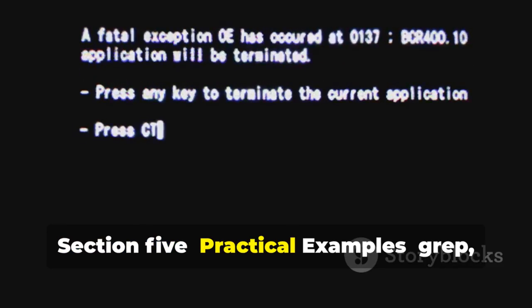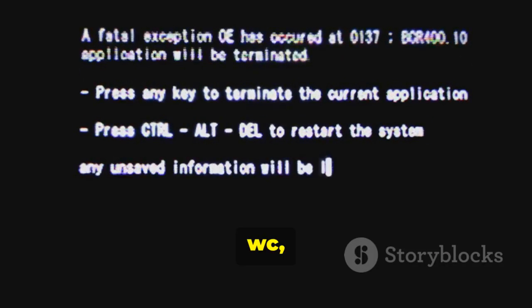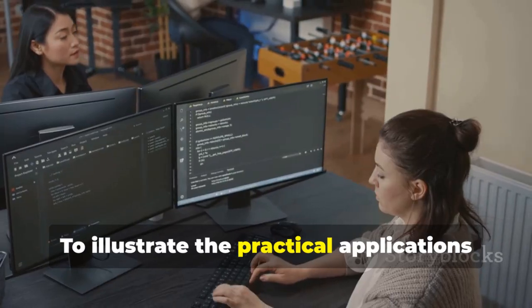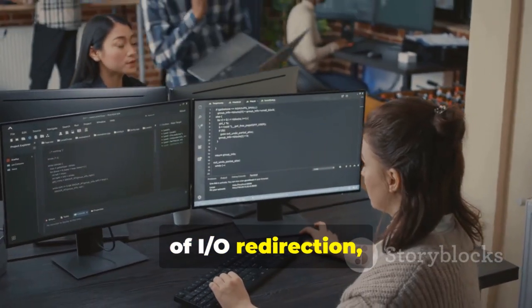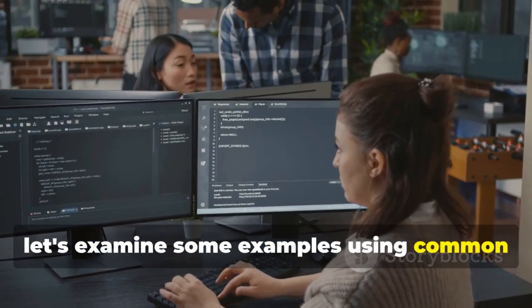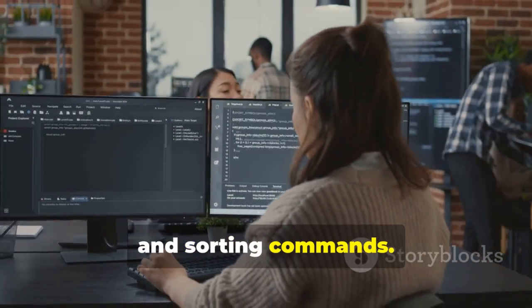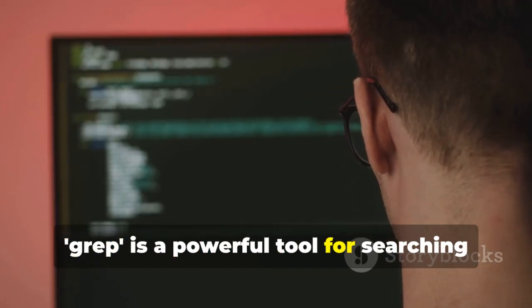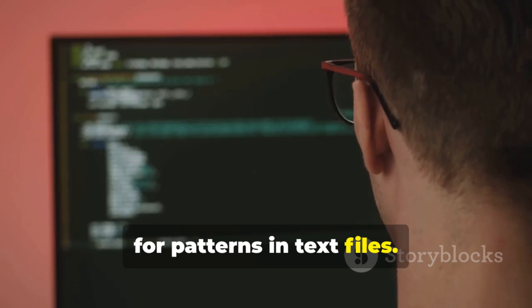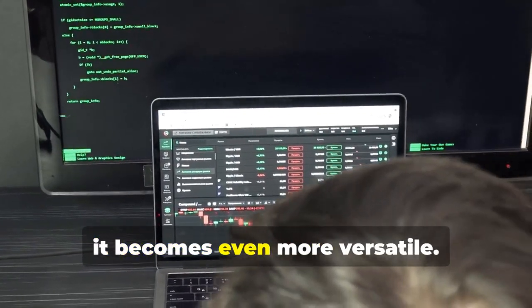Section 5. Practical examples: grep, wc, and sorting. To illustrate the practical applications of I/O redirection, let's examine some examples using common Unix utilities like grep, wc, and sorting commands. Grep is a powerful tool for searching for patterns in text files. Combined with redirection, it becomes even more versatile.